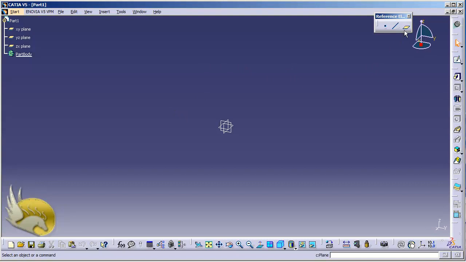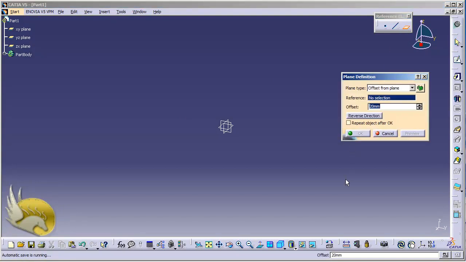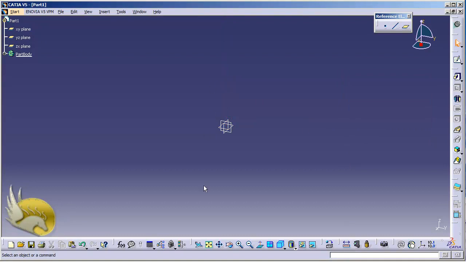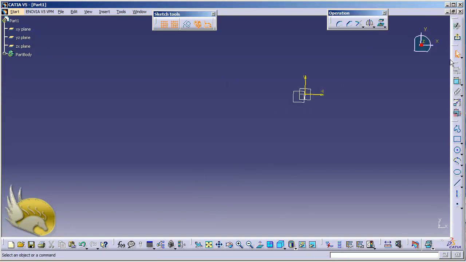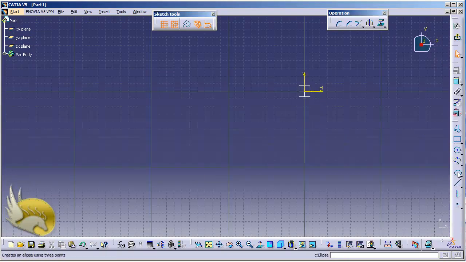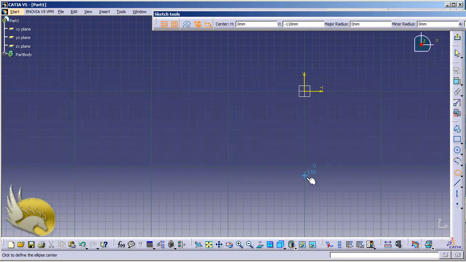And first of all, I need to create a plane about 250 millimeters above the XY plane, and that's going to be a good place to create my plane. Now you can see both planes here. And I'm going to select the XY plane first of all. Go to Sketch Environment and draw an ellipse here.